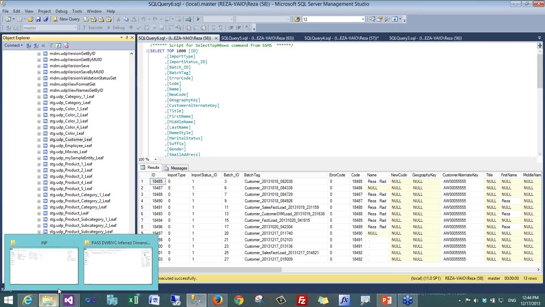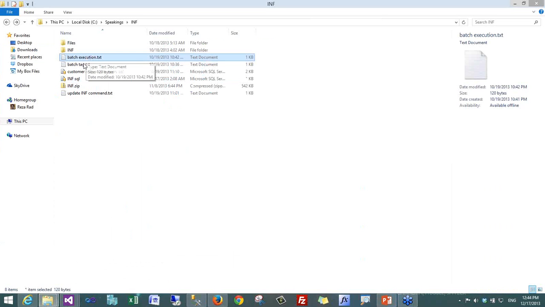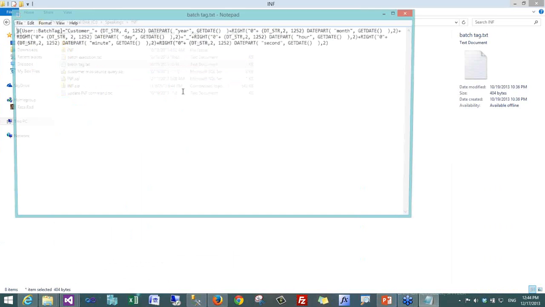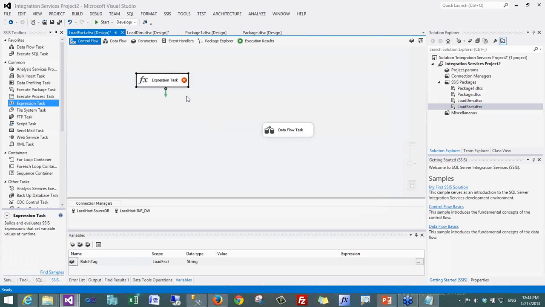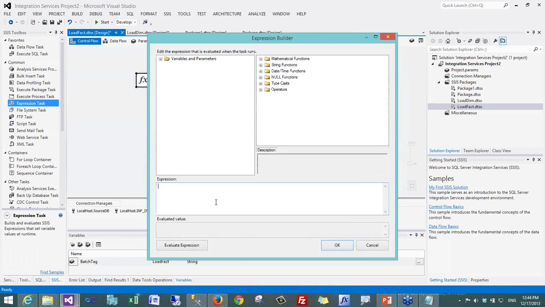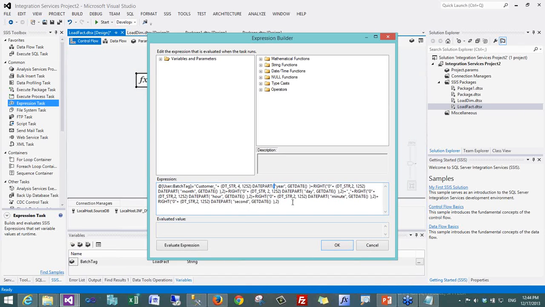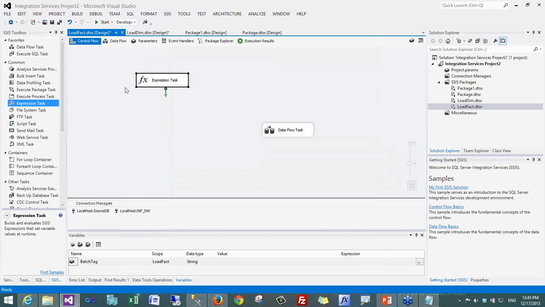So what I do, I just use an expression that I previously wrote. So I just use this expression. This expression just creates a custom string with date and time out of it, and assigns this to the batch tag. After assigning this to the batch tag, I named this task generate batch tag.